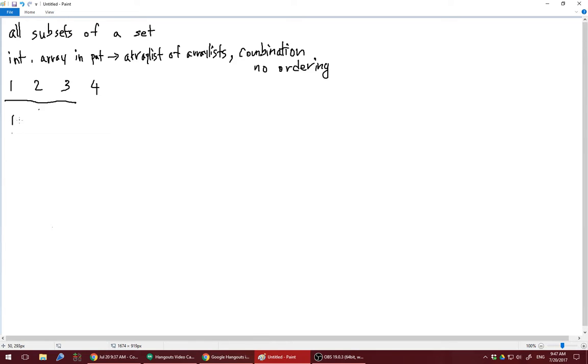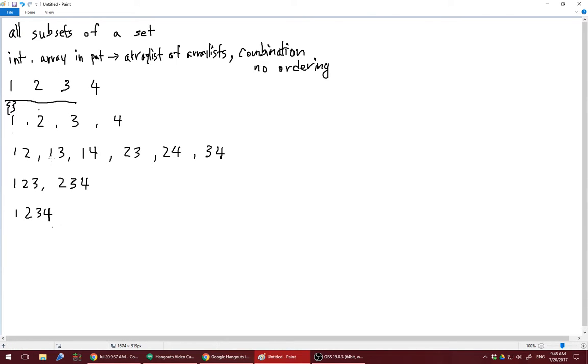So I have 1, 2, 3, 4. 1, 2, 1, 3, 1, 4. 2, 3, 2, 4, and then 3, 4. I have 1, 2, 3, 2, 3, 4, and an empty set. And 1, 2, 3, 4. Okay, so these should be all the subsets that I'll be returning.